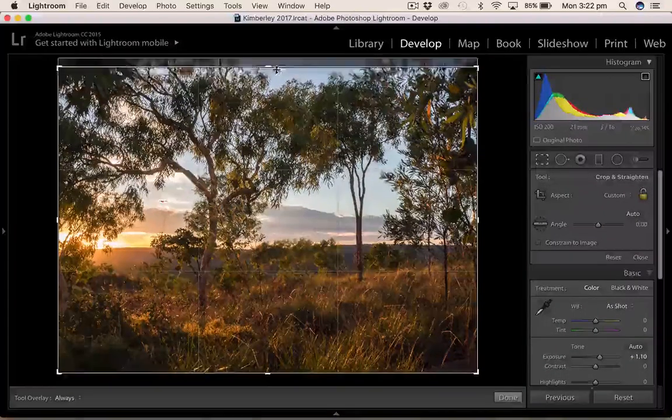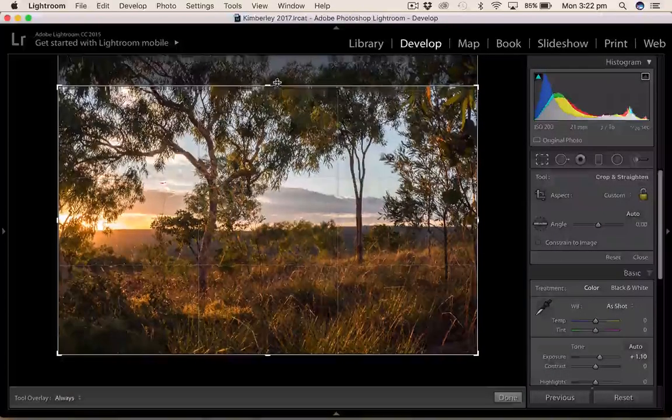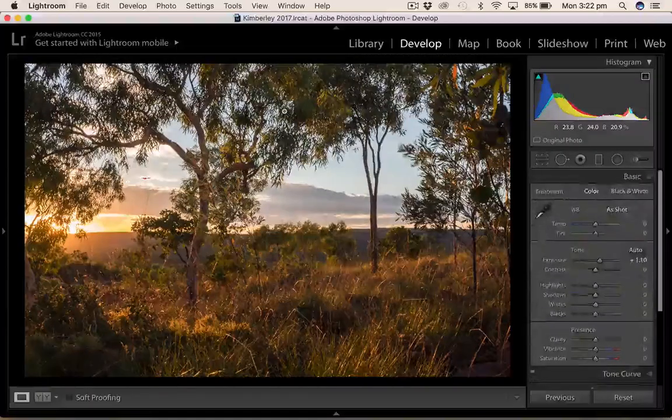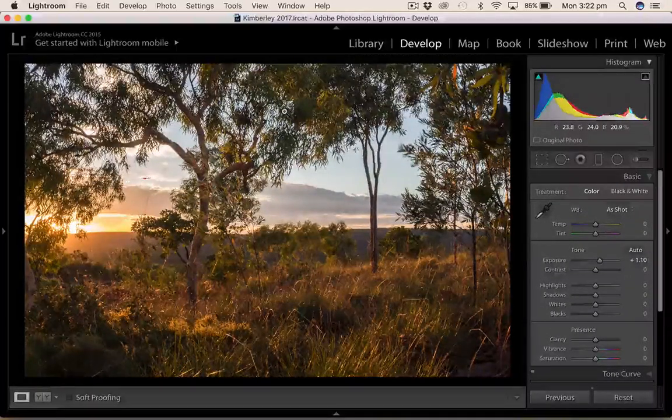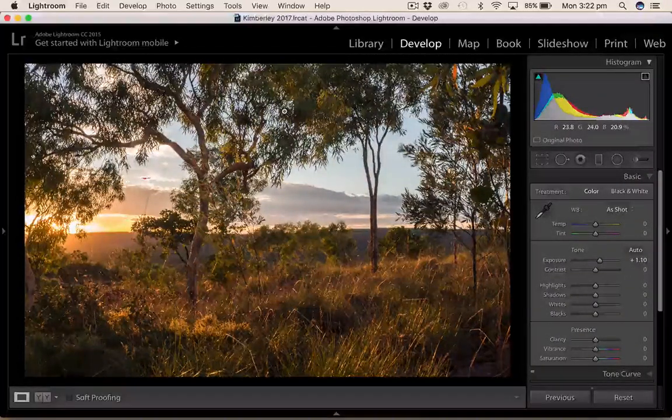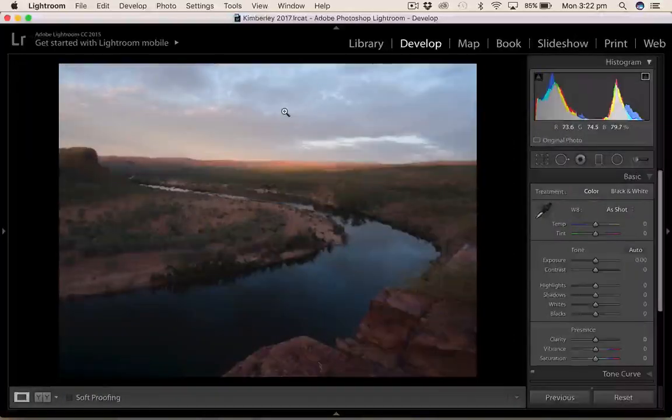We could try just cropping the top off it a little. That might just simplify this shot a little more. Yeah, I think that helps. Okay, that's lovely. I like it.